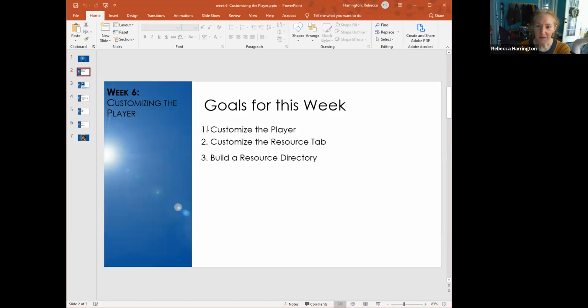So things we're going to talk about this week are customizing the player and customizing the resource tab. The player is the outside framework that holds all of your content. There's a menu there, there's colors, there's navigation, but there are also these extra tabs, which are the resource tab, and there's also a glossary tab, which I've never made use of, but would certainly be a really practical way to use SPARC or TRAC.